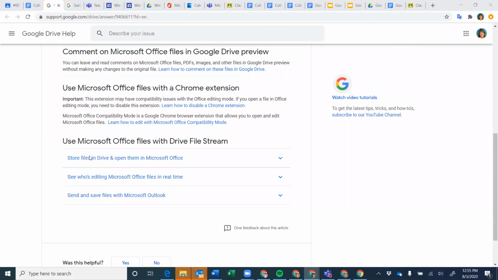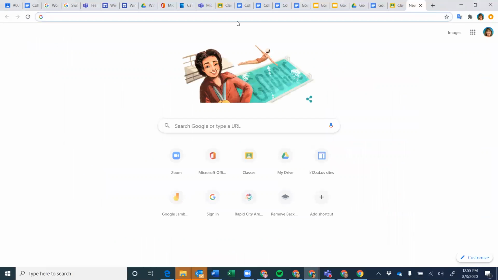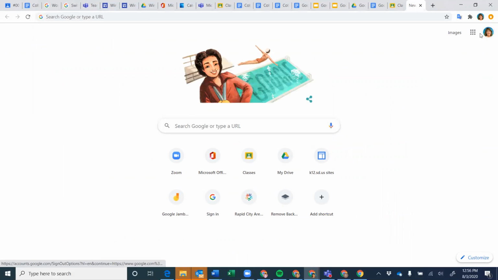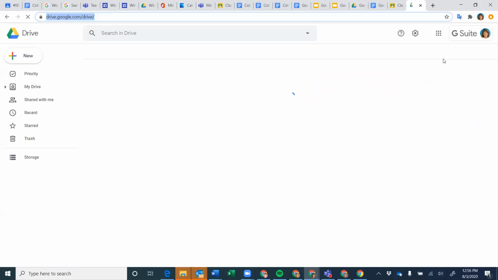So I wanted to make sure you guys had this because it is one of the things that I get asked a lot. So I do want to take a couple of seconds to look at adding files and moving files around in Google Drive. So I'm going to go to my waffle, which is in the upper right-hand corner, and that's where I can see all the apps that I have access to in Google. And so I'm going to click on Drive and it's going to open up.